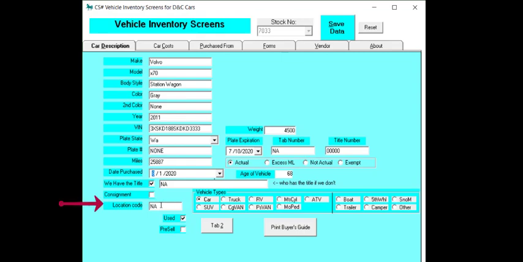The location code is interesting in that it was originally designed for dealers that have several lots, so you can say this car belongs on a particular lot, but it can be used for anything else. One dealer uses this to indicate for wholesalers that work with his license which wholesaler owns what car.